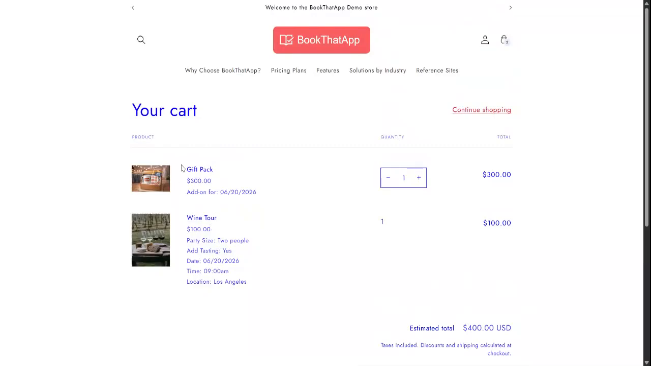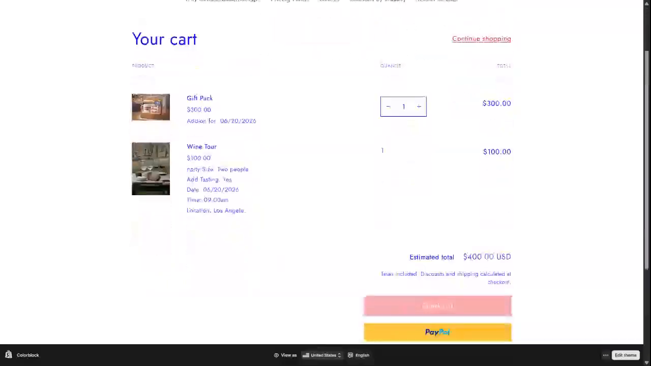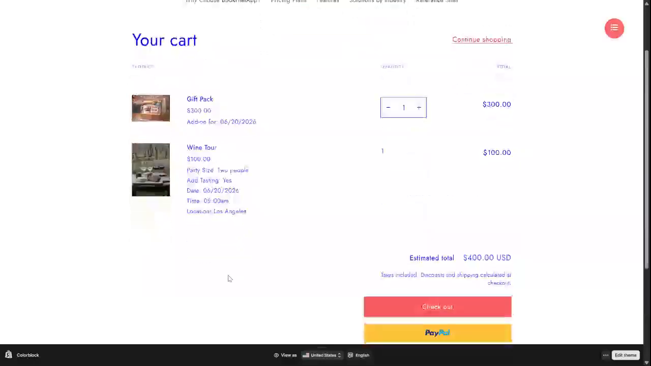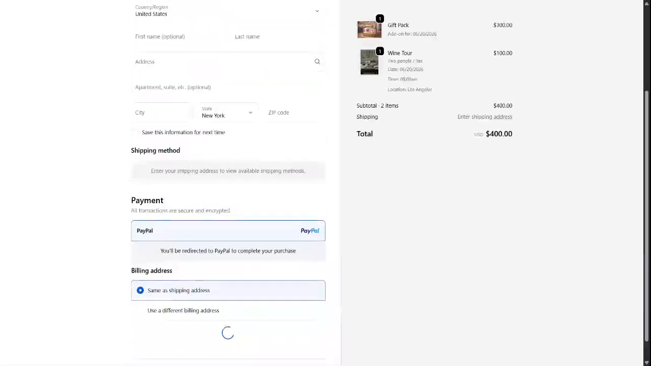As seen within the page, we have our gift pack, which is add-on, and the wine tour as well. Your customers will then proceed to checkout by clicking on Checkout. Once they check out, a booking will be created upon order creation. You can view a live example of this setup on our demo store.